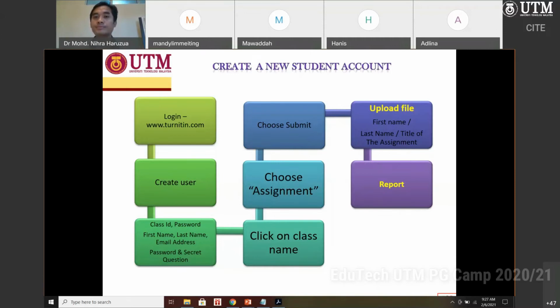Once you have done that, you can click on that class. We need that class ID to enroll you in that particular class. So when you have that class ID, you can enroll in the class, and then you can choose an assignment. On that assignment, it will list how many submissions you need to do.